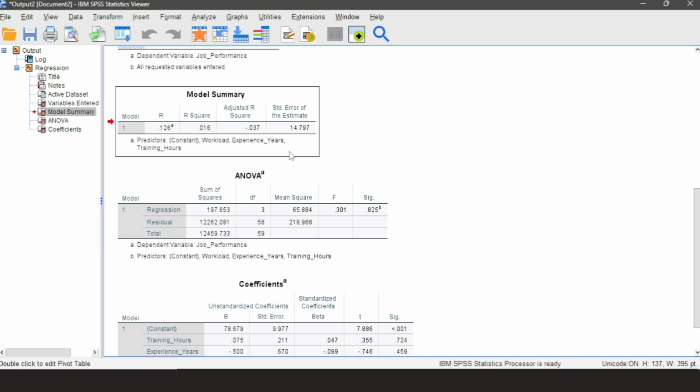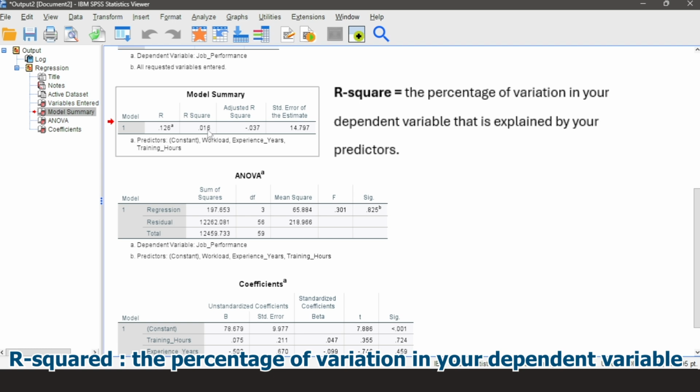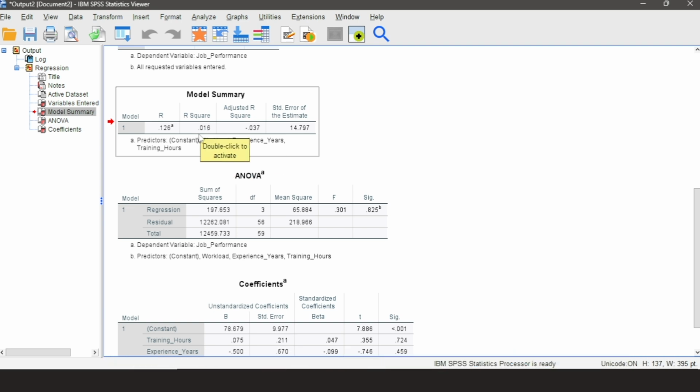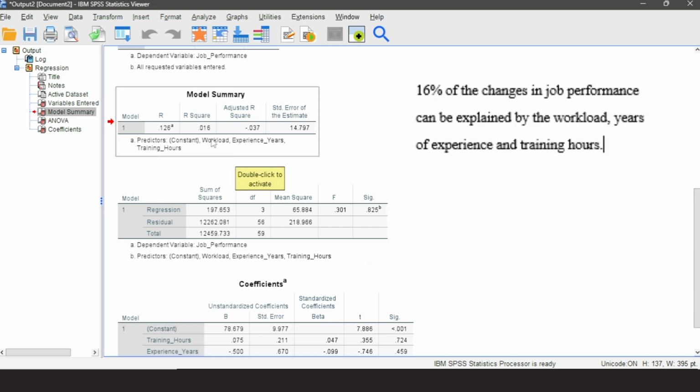The first table you can see here is the model summary. Variable you need to interpret here is the R square. R square is the percentage of variation in your dependent variable, in this case, which is the job performance, by the predictors. R square is 0.016, and this is interpreted as 16%, which means that 16% of the changes in job performance can be explained by the workload, the years of experience, and the training hours.